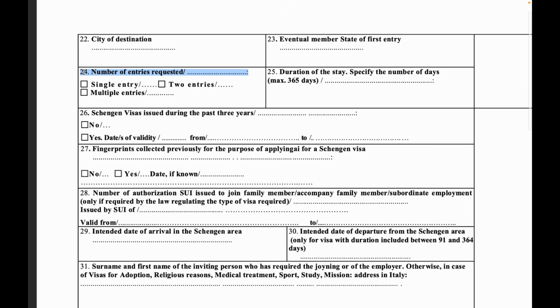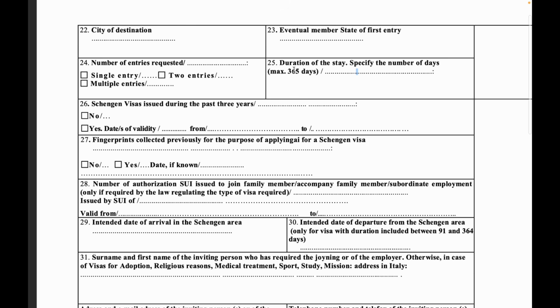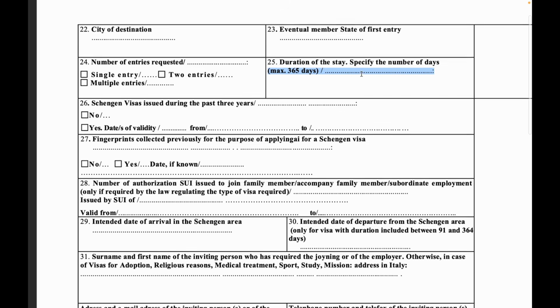Then in number 24, number of entries requested. So here you have to take this third one, multiple entries. You will need a multiple entry visa, and it will help you for your travel. So choose the third option, multiple entries visa. Then in number 25, duration of your stay. So here you have to write 365. Do not write any other number, only write 365, because you will need a visa for maximum 365 days. So write 365 on this space.